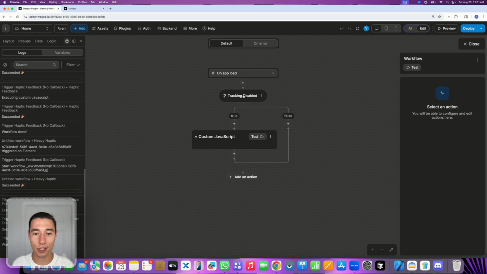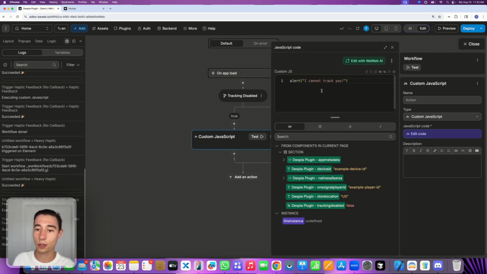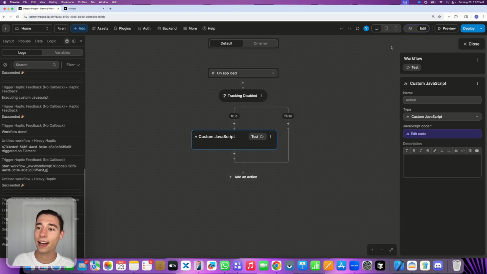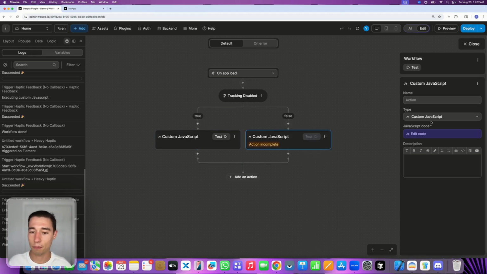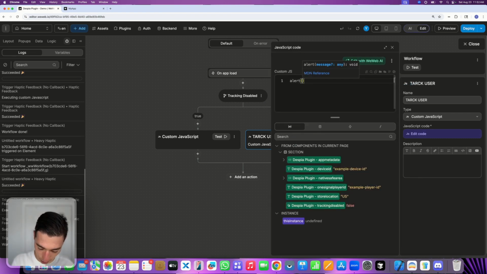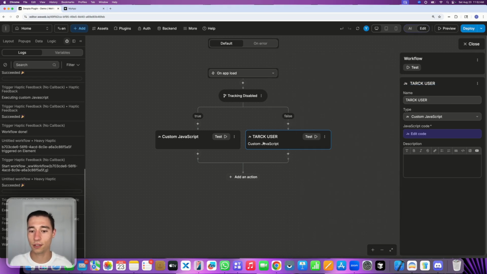On app load, you can check if the tracking is disabled. If the tracking is disabled, meaning you can't track the user, you can run some additional code saying I cannot track you, right? And then in here, on this false, you would run the code to track the user. So let's just add a placeholder here. Let's just create an empty code block. Let's call this track user. And then in here, I'm just going to do an alert. I am seeing you. Perfect. So this is tracking the user.